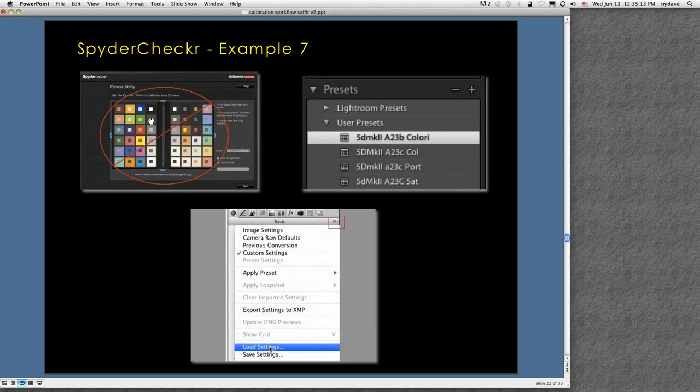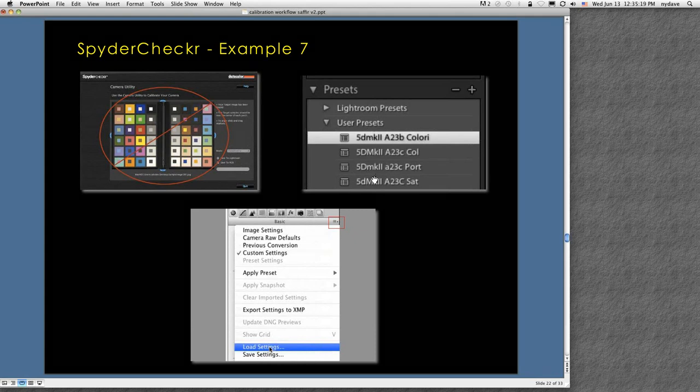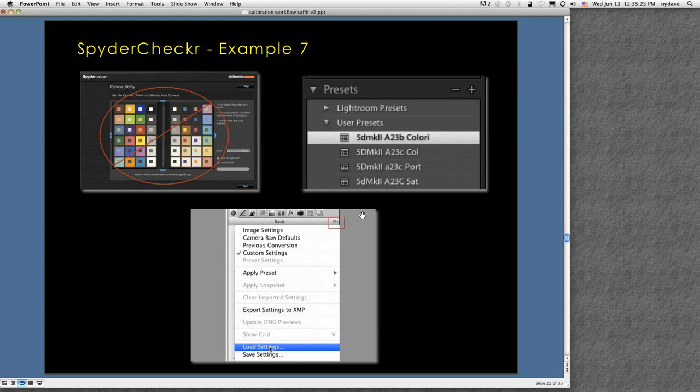So there you have it. The presets will show up in Lightroom under presets, user presets, and you can see here there's some for the 5D Mark II. Okay, and it's a little tricky in Adobe Camera Raw, but not too bad. It's mostly the fault of Adobe that it's tricky.